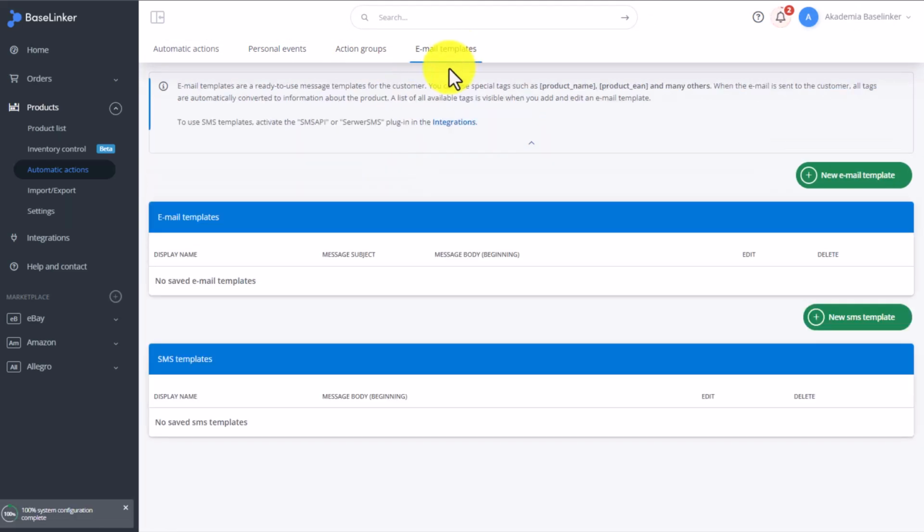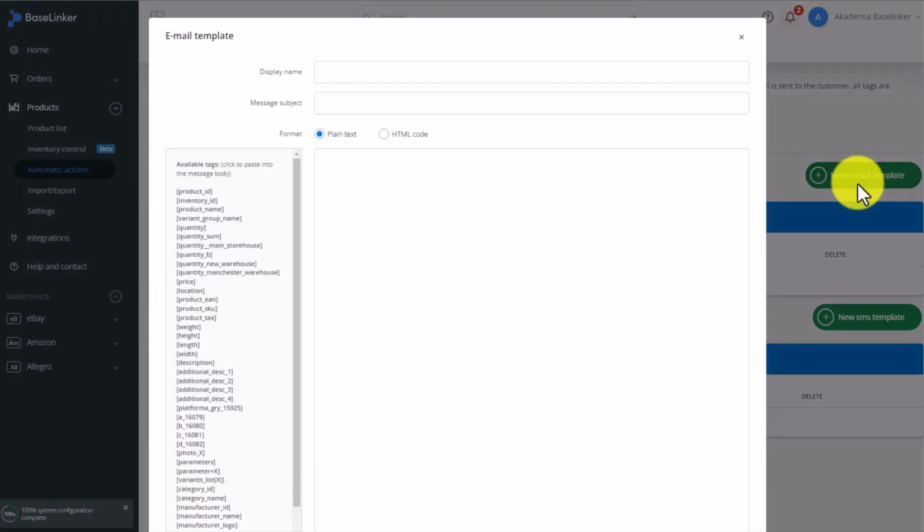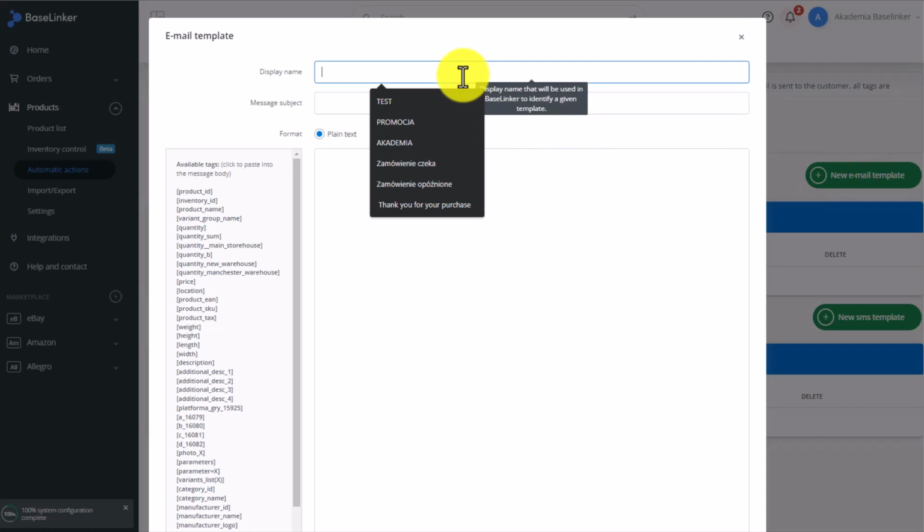The last thing we have here is email templates, which we will use in automatic actions. And this is the difference, because we add general system email templates in the Order section, but email templates for warehouse automatic actions need to be added here. To add a new email template, we click on New Email Template. We can simply call it Test.